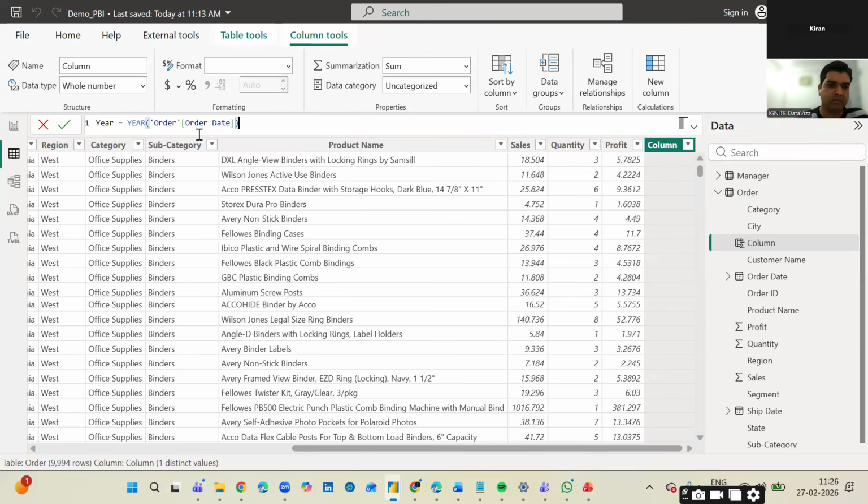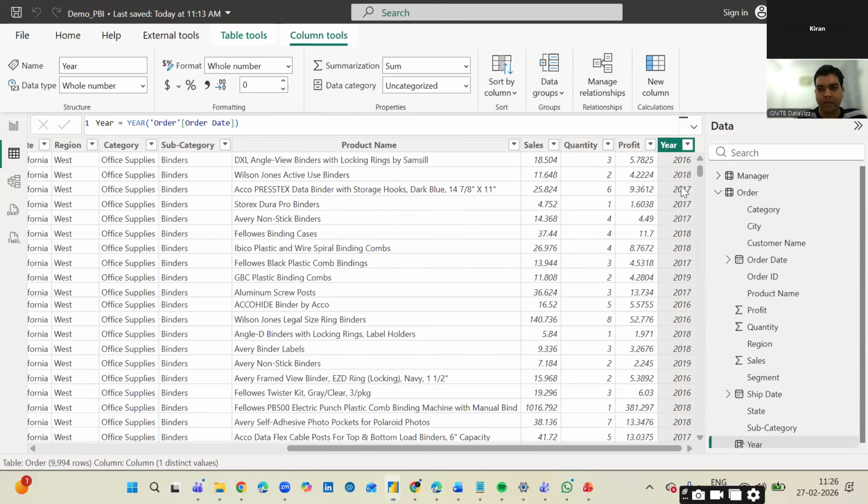And close the bracket. So this is the simple syntax of DAX. So it will face the year part basically, right? We can do other things also with DAX, like we can write the measures.